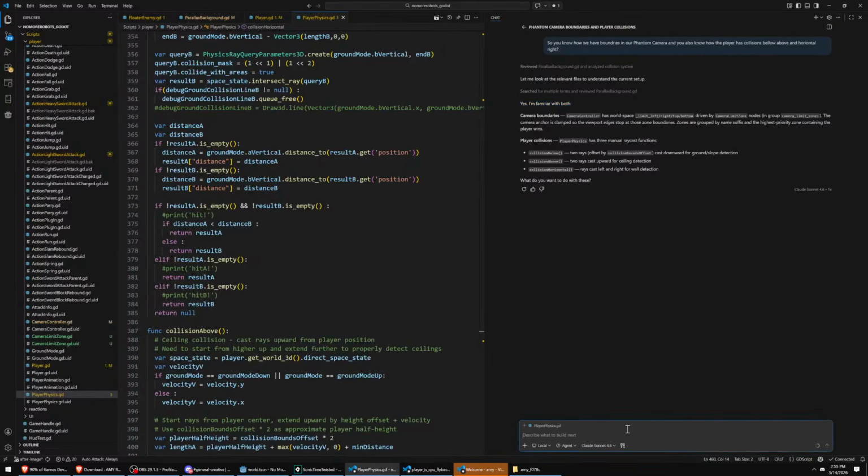Okay. Now we're gonna say, I want the boundaries of a Phantom camera to work like walls, ceilings, and floors. Please do. And this is probably good for that. So we'll just go ahead.